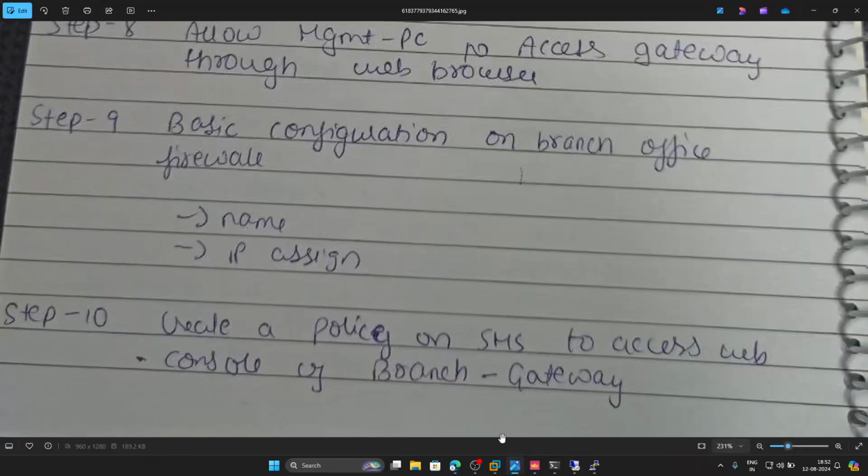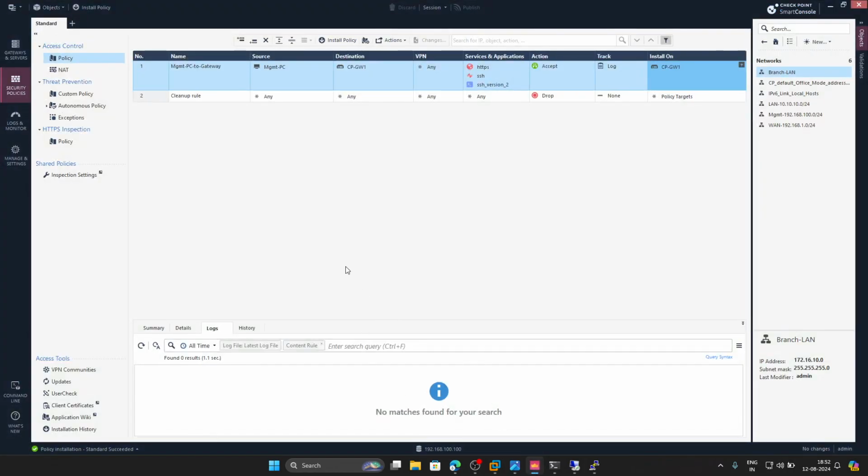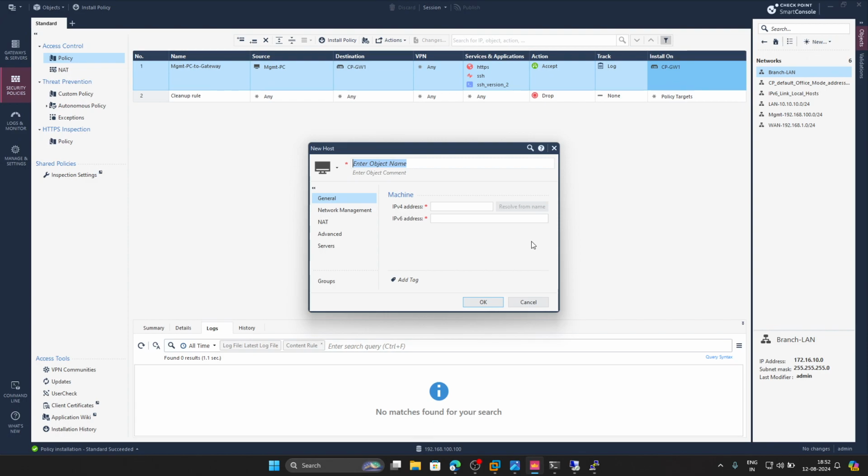In our next step, we have to create a policy on the SMS to access the web console of the branch gateway, so our management PC can access our branch gateway. Go back to your SMS. We have to configure the policy. I already did this step, so we can add our branch office gateway here. We have to create a new host object for the branch office. Click here, select host, and give the name branch firewall.